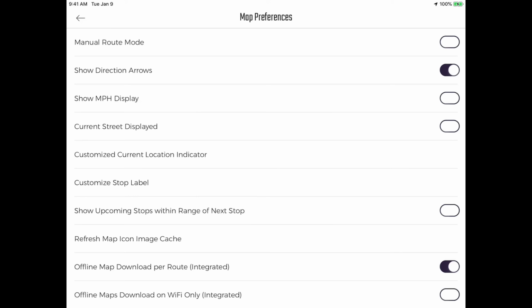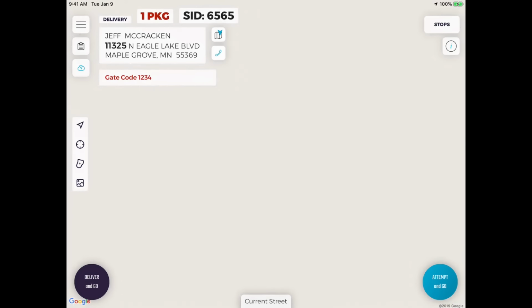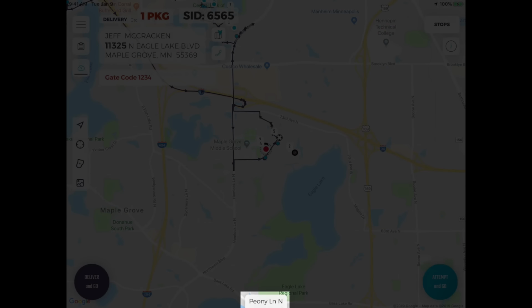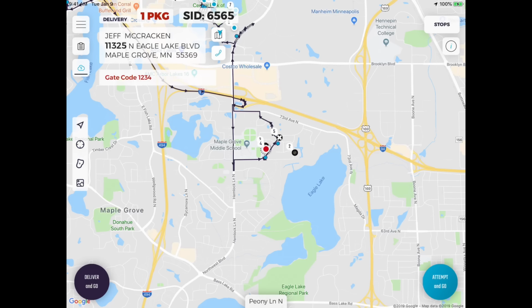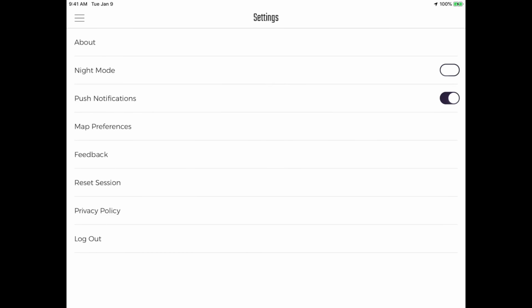Another cool feature is the current street displayed. So if you want to see what street you're currently on my drive. So right now at the bottom, I can actually see I'm currently on Peony Lane. So every time you turn the corner and you hit a new street, this will update and tell you what street name you are on. So that's also awesome if you're not thoroughly familiar with an area, with a region. That'll tell you what's going on there.